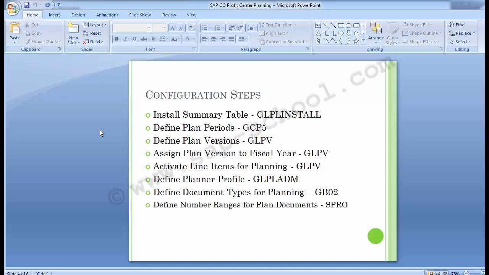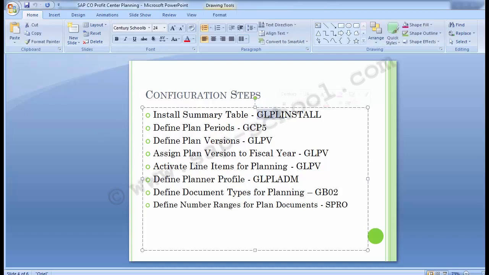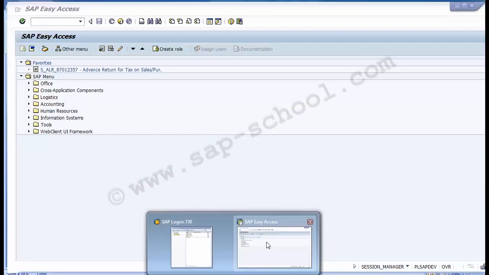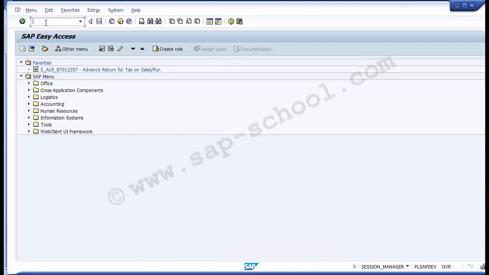One is the transaction code, which is on your screen, that is GLPL install. So this is the transaction code which you can directly use as a shortcut for configuring your install summary table. So let's see on the SAP system, you can directly execute the transaction GLPL install on the system and press enter. It will take you to that particular screen for installing the summary tables.